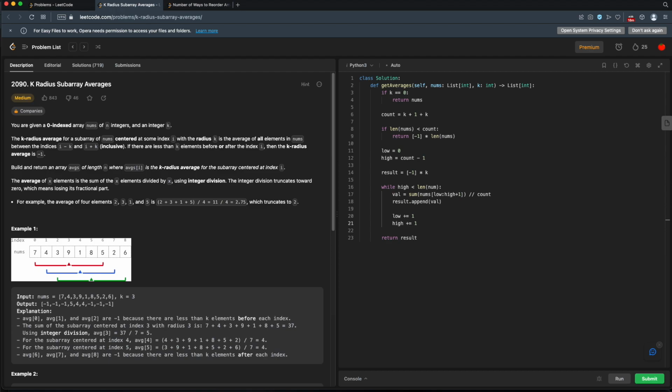Now, while the high value is less than the length of our numbers, we can calculate all of these averages. Once the high value reaches the point where we cannot compute any more averages because we've passed outside the bounds, we do need to fill the rest of our output array with negative ones. In our case, we can just do a plus equals. Now this is Python specific. If you're not using Python, you might have to do another loop to insert negative ones at the end of our result. So we'll say plus equals negative 1 times, again, k.